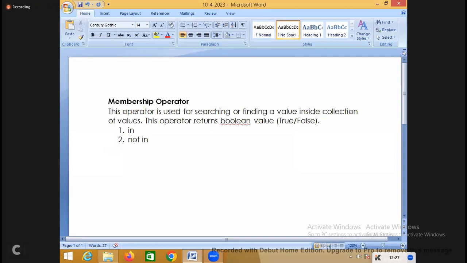So this is called a membership operator. That is, finding whether a given value is there inside a collection of values. If the value is there in the collection of values, then it returns true. Otherwise, it will return false.